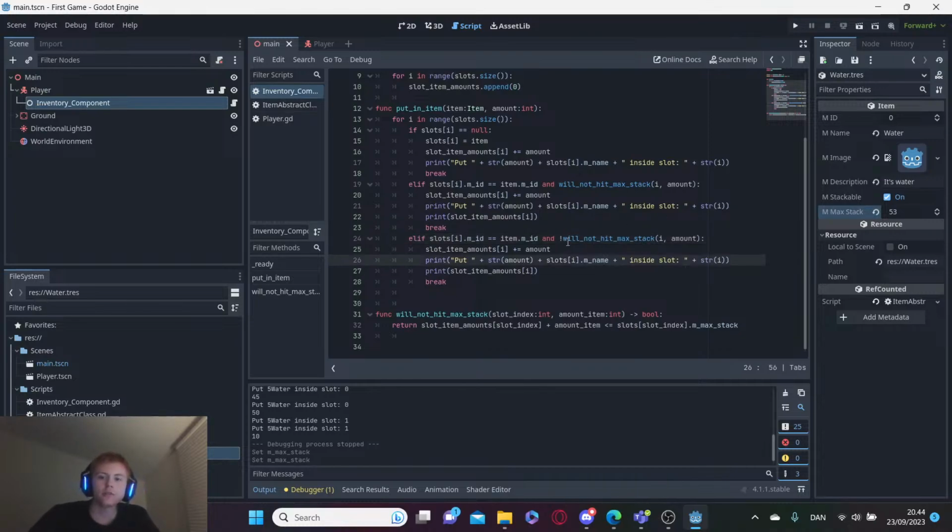Okay, so now we need to do a little bit of calculation here. Since it will hit the max stack, we need to get the amount of items we can actually put in the current slot, and then we just continue and put the rest in the next, right? So this is quite easy to do.